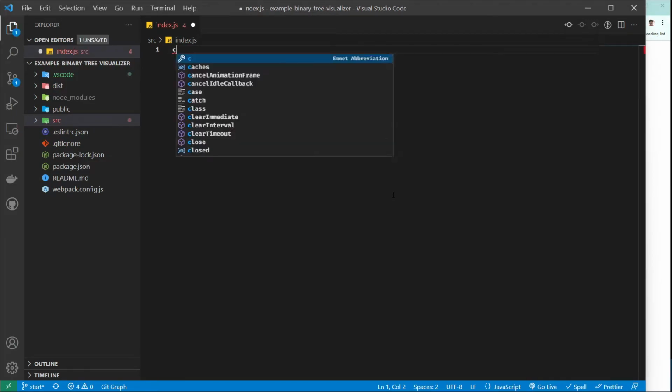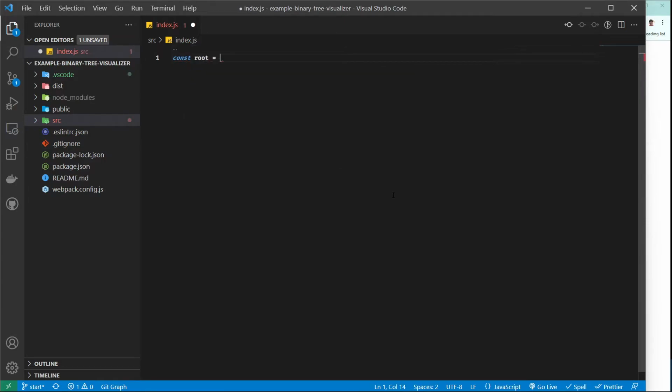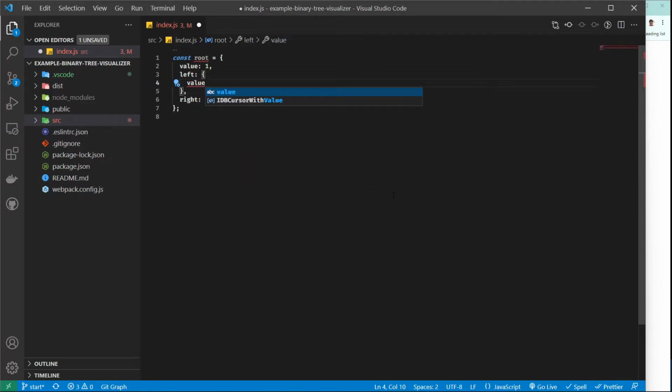We can create the root like so. Const root equals to this object. We can give a value of, let's say, 1. And it will have left and right properties. These left and right properties once again are going to be more nodes. So we are going to create more objects. Then the value of the left node will be 2 and the right node will be 3.